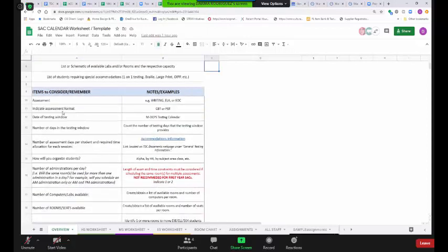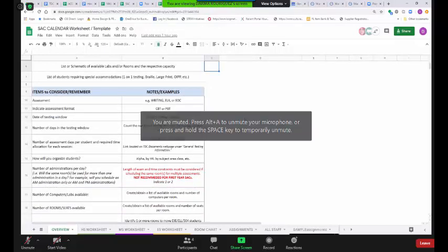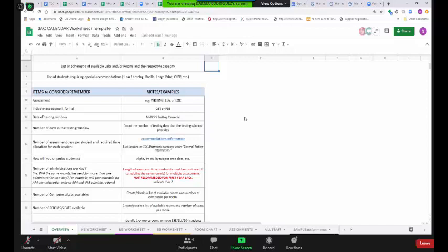Here are some of the other items that we need you to consider and to remember. When we talk about assessments, it's always going to be: is it going to be writing? Is it going to be ELA? Is it going to be EOC? Which assessment are we planning for? You're going to indicate the assessment format. Is it going to be computer-based or paper-based?